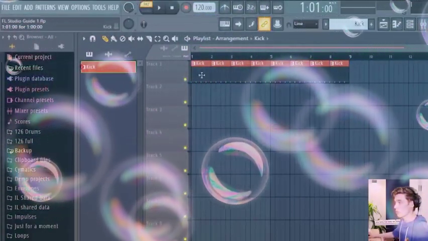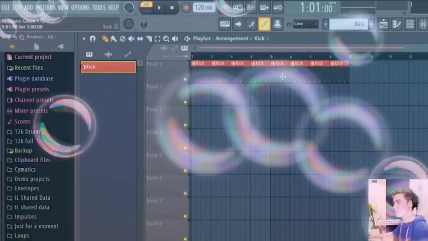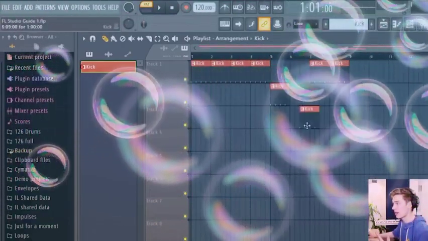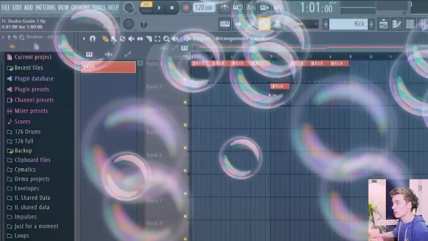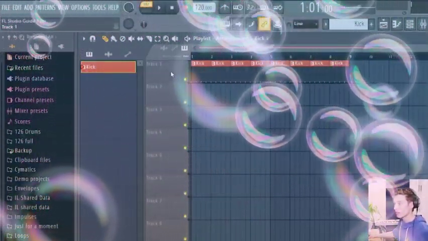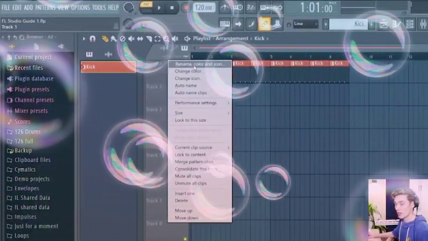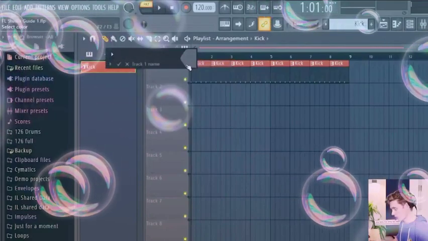Unlike other DAWs, you don't actually need to keep your kick or your pattern all on the same track. You can actually just put them absolutely wherever you want to, but it's good organization to just keep one sound to one track. Because of this, I'm going to go over to the track over here, and I'm going to rename and give it a color just to match the kick.